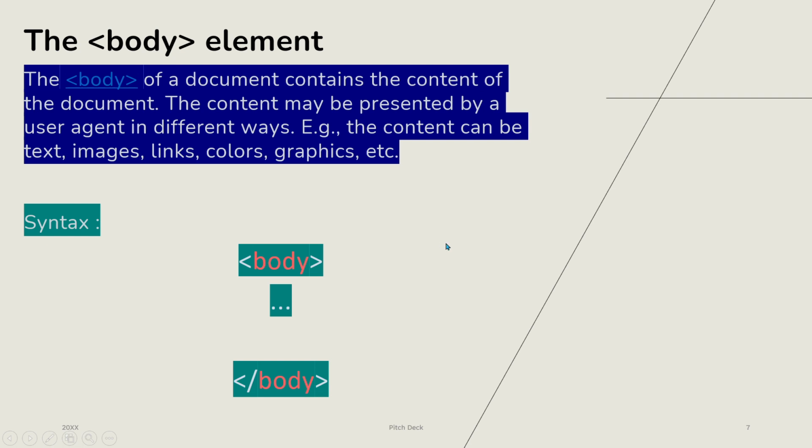Okay, next we have the body element. The body of a document contains the content of the document. So the title is written in the head, and the content is included in the body. So we have the syntax. We know these tags, greater than and lesser than, and the content comes here. For example, the content can be text, images, links, color, graphics.